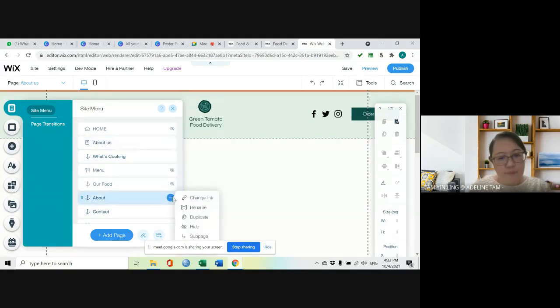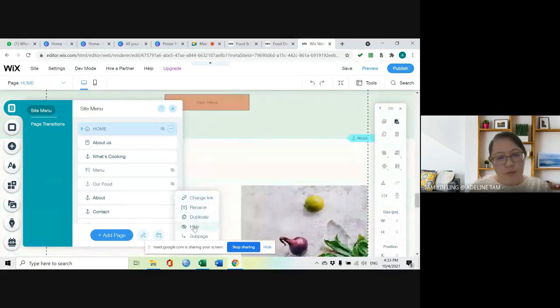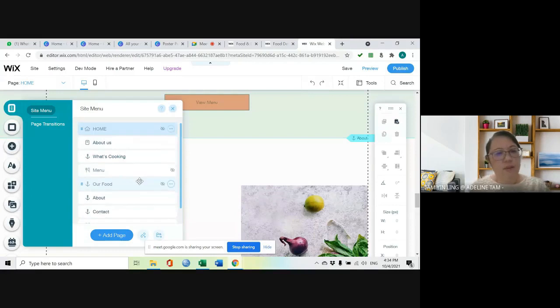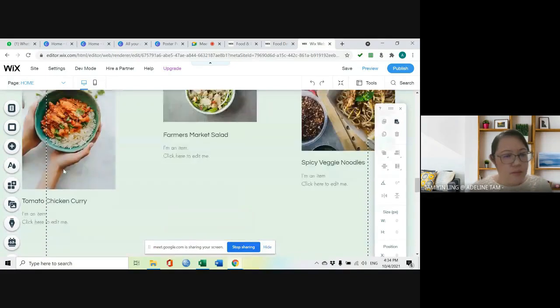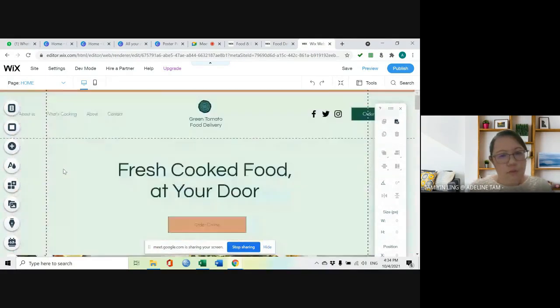Let's say I want to duplicate or hide it, or even make a sub page of it. It's up to you. If you even have online ordering and you don't want it, it's free, actually, you can delete it. You can delete a page anytime. So this is the about page. Let's say I want to start with the home page, so let's go up again. Home page.